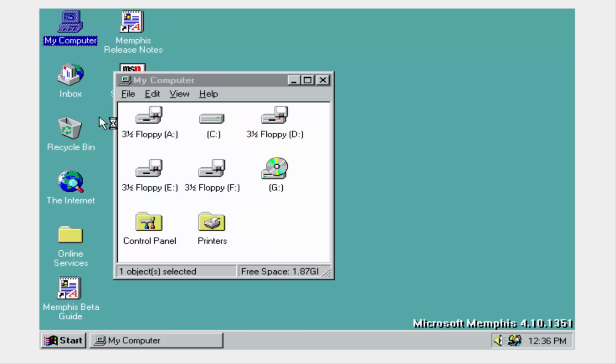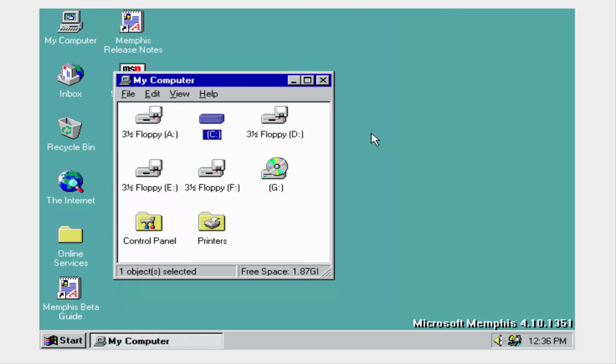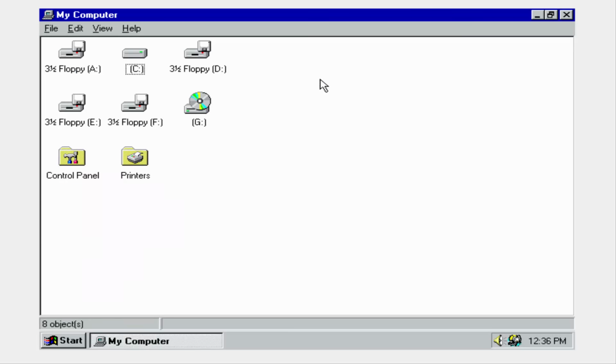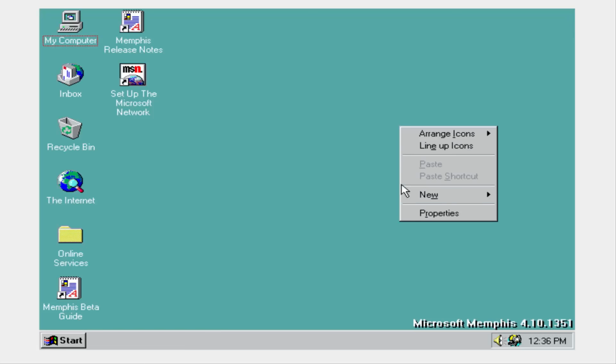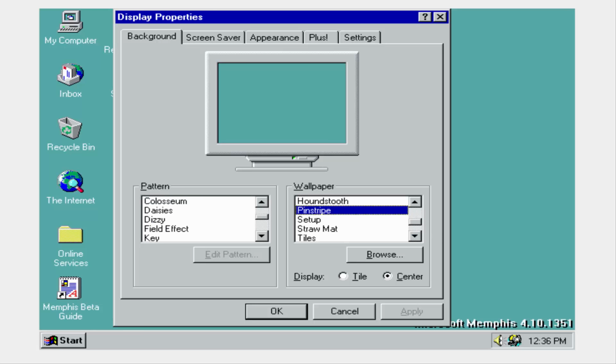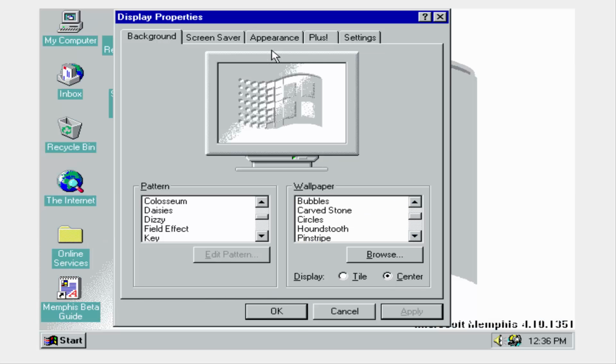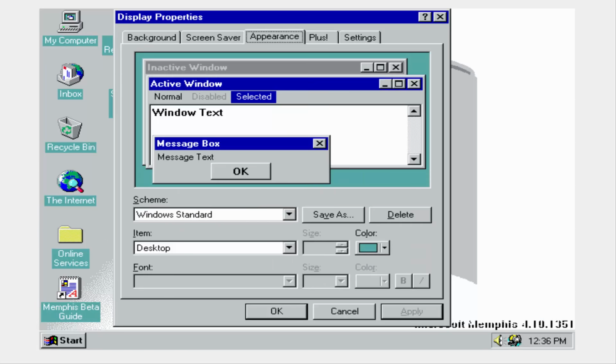Okay, so let's see what the properties say here. So Windows 95, so 1351, so it's calling itself 1351, but it's still referring to itself as Windows 95. Not surprising, actually. Alright, let's see if we got any backgrounds here. Let's see. Pinstripe, outlet, or setup. So nothing really here. Not that many backgrounds to choose from, I'll tell you that.